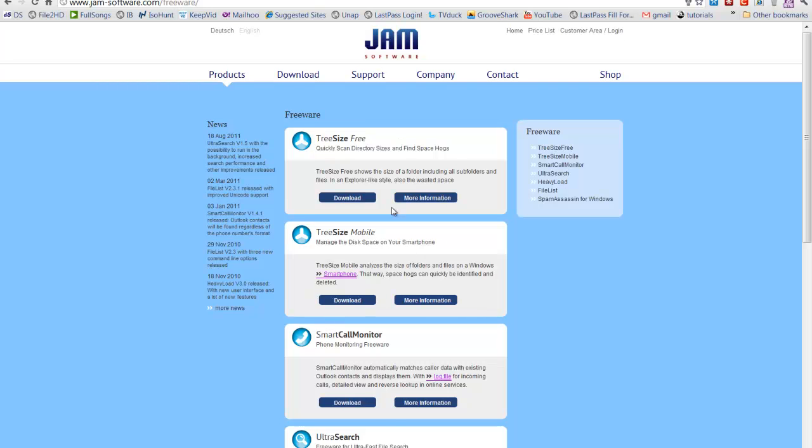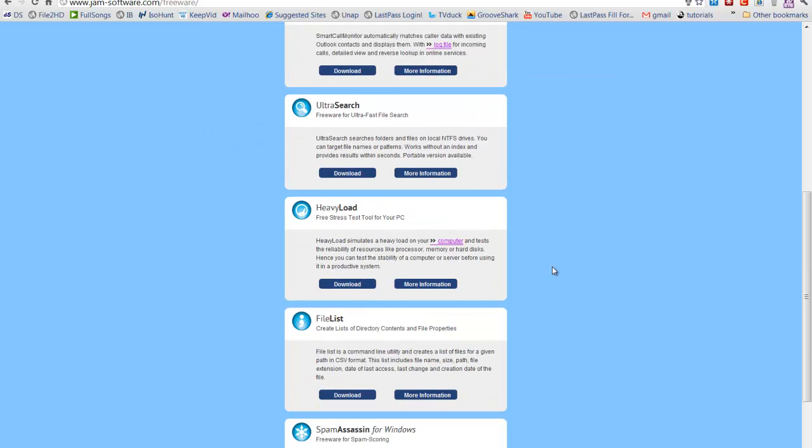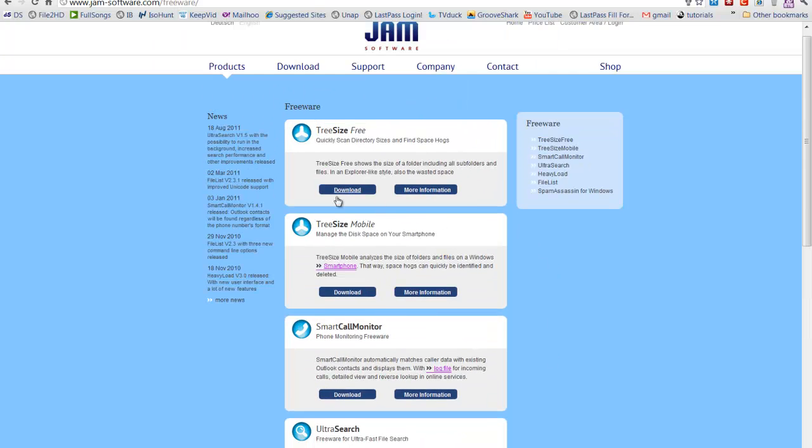And they've got a few different things here. They've got Treesize Mobile, which is pretty cool. Then a few other different programs that they have available. We're going to go ahead and do the Treesize for free. It's a free download. Click the download button here.